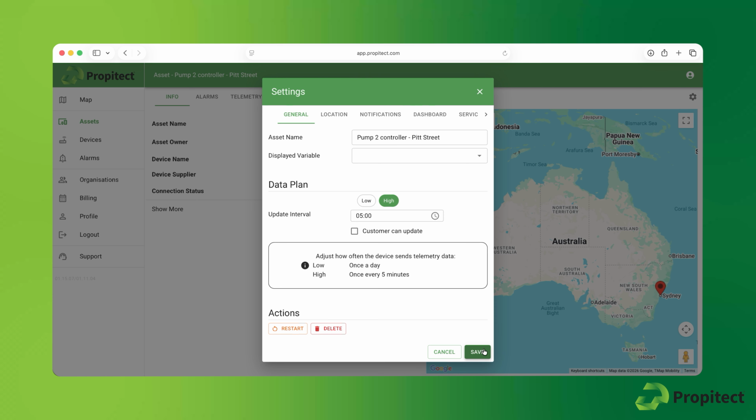To view or change your data plan, go to the Asset page via the Asset list or the Map view. Under the General tab, you'll find the Data Plans section. Low data sends telemetry updates once a day, while high data sends updates every 5 minutes, providing near real-time visibility.